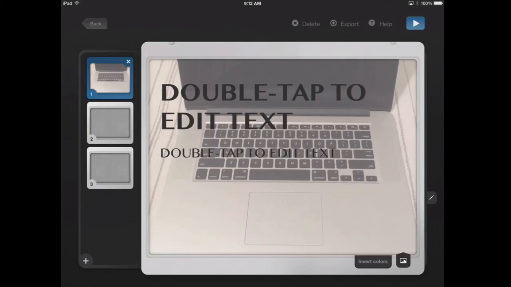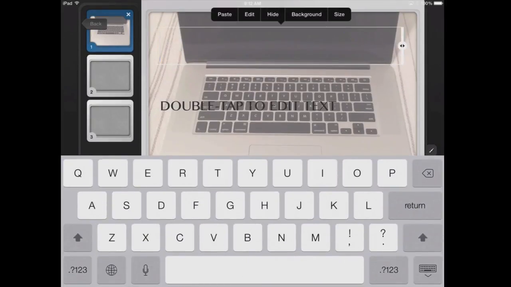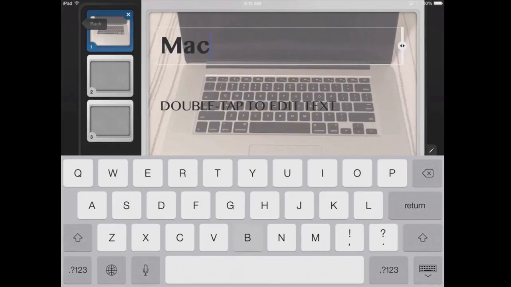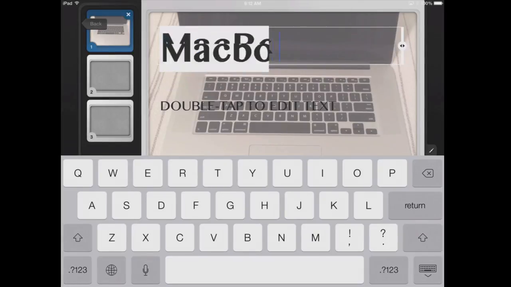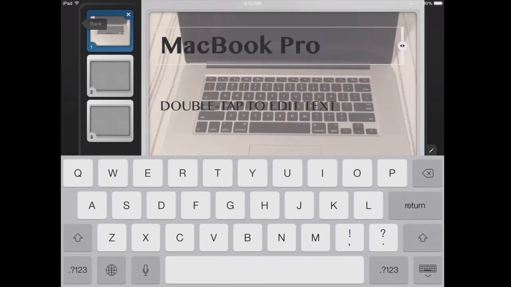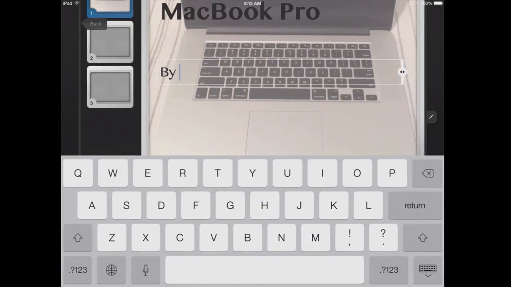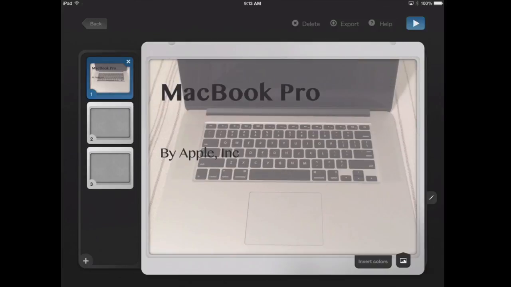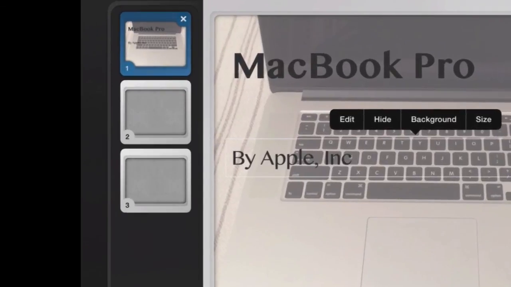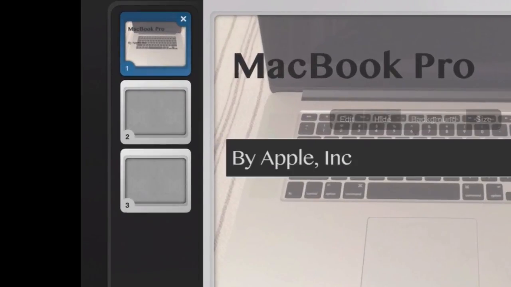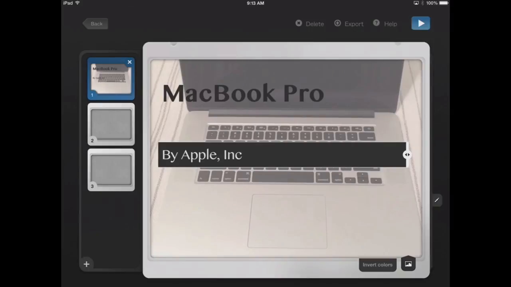So with my intro slide edited and my image corrected, I'm now going to go ahead and add some text. I'm just going to put here MacBook Pro. And along the bottom, I'm just going to add by Apple Inc. Now, as I mentioned before, you have options to edit the text if you want to add a background color to it. I like the way MacBook Pro looks, but by Apple Inc. is not showing up very well. So I'm going to select that and then select the option that says background. And that now adds a background to that text.